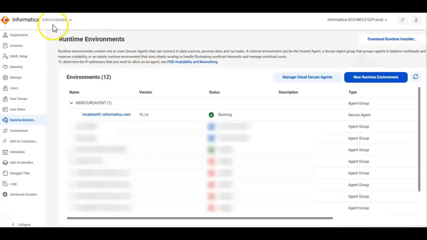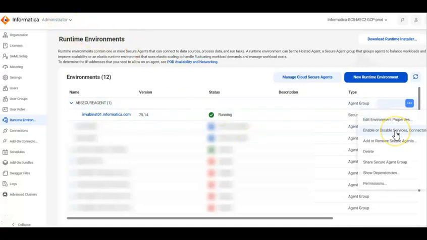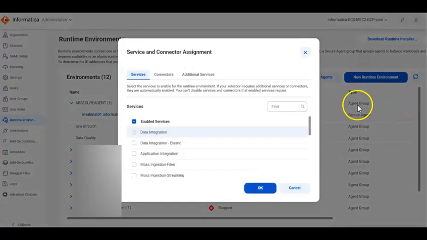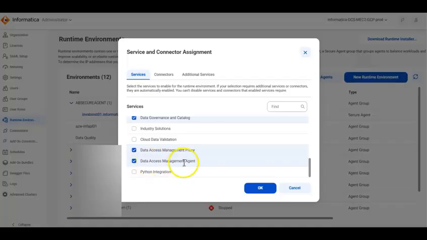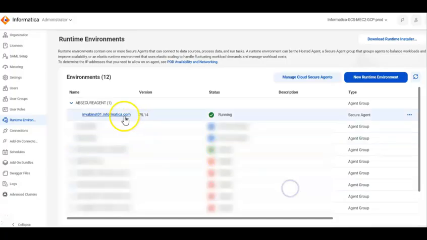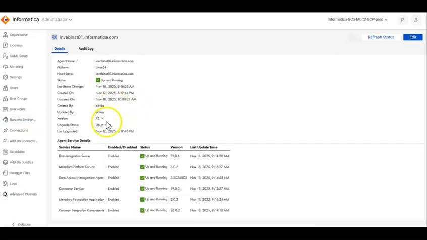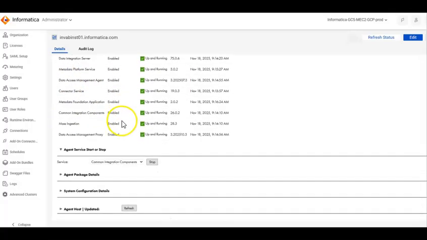Demo. Log into the IICS administrator app using the administrator user. To enable the data access management agent service, edit the runtime environment. Under services, add the data access management agent service. Once added, a version of the data access management service will be in running state.